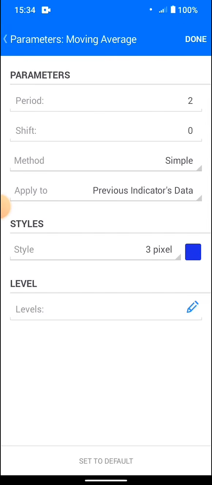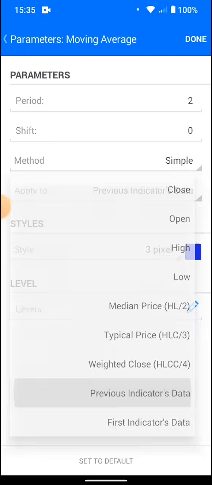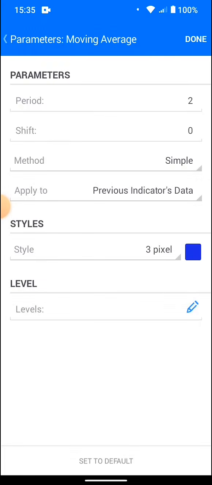So now these are the parameters. Please follow this. The period is going to be 2. The shift is going to be 0. The method, I want you to keep it simple. Apply to, ensure you select previous indicator data. See, there are different ones here, but I want you to keep this as previous indicator data. You are going to understand shortly why it's going to make a whole lot of sense.